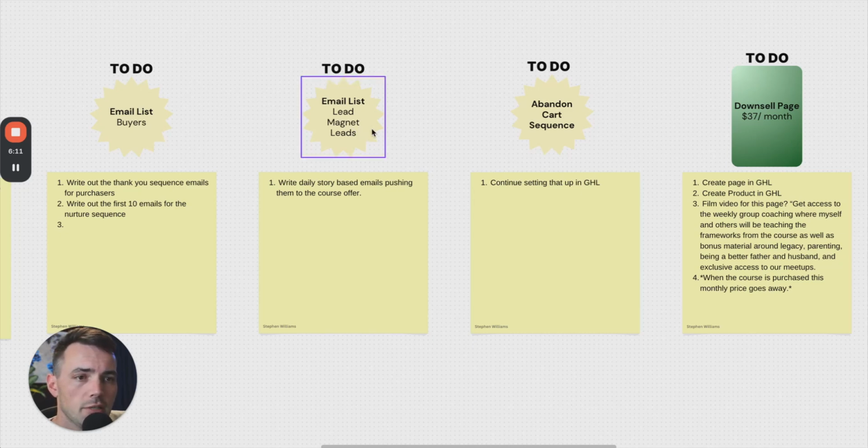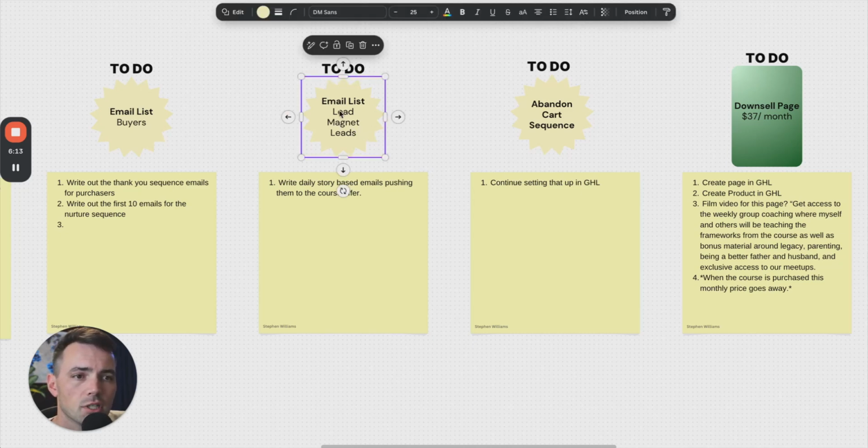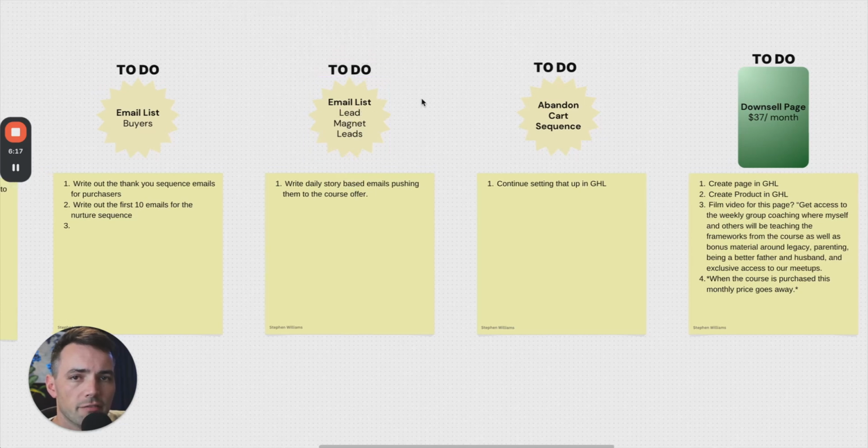So a lead magnet is basically just a way to collect a lead's information. So if I give you an ebook, I have to send it to your email, so I need your email to be able to send it to you. So you're going to give me your email in exchange for the ebook, right? So the ebook is a lead magnet, okay?